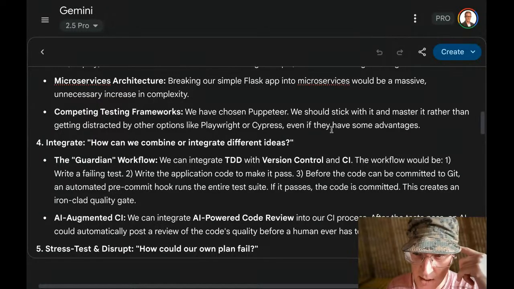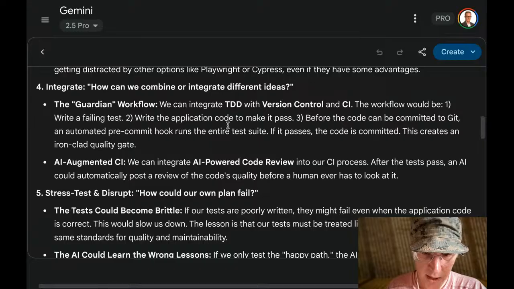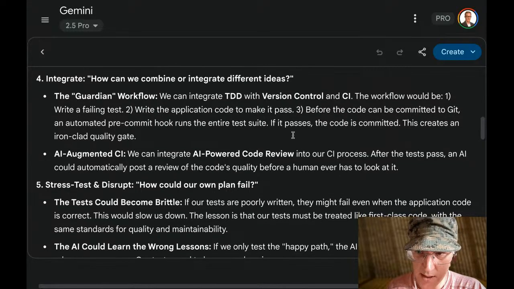We have chosen Puppeteer. We should stick with it and master it rather than getting distracted by other options like Playwright or Cypress, even if they have some advantages. How can we combine and integrate different ideas? The Guardian workflow. We can integrate TDD with version control and see, so it calls it the Guardian workflow.